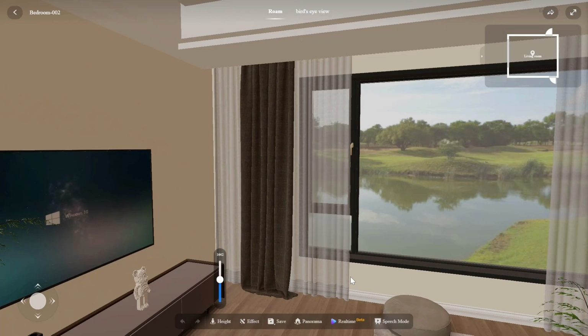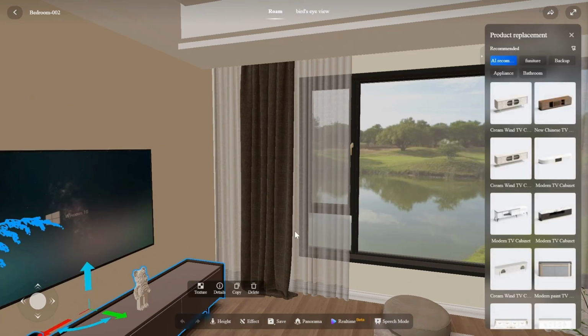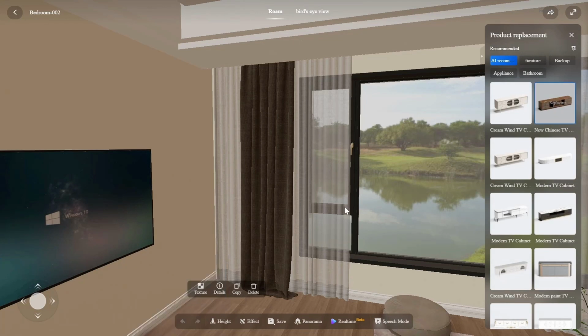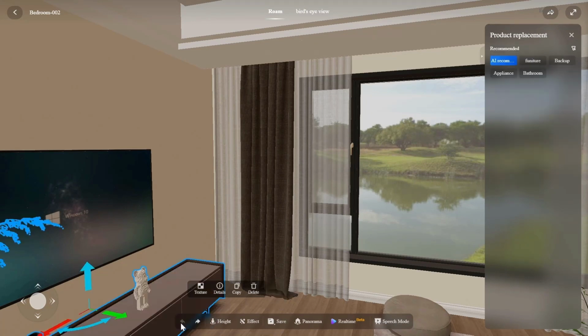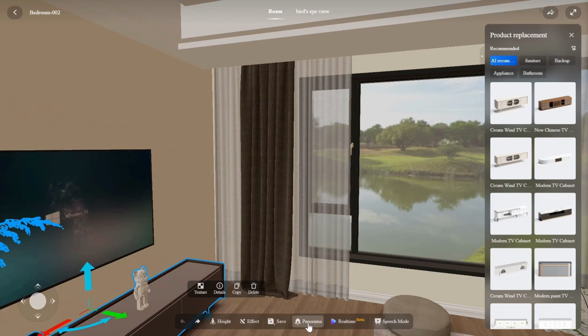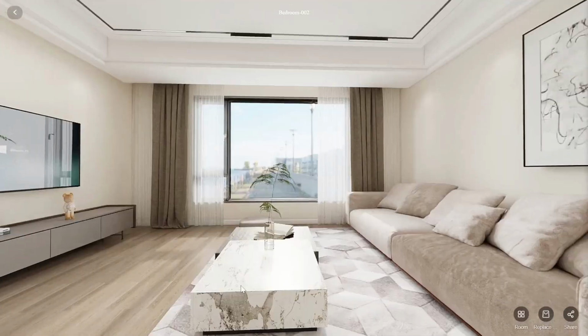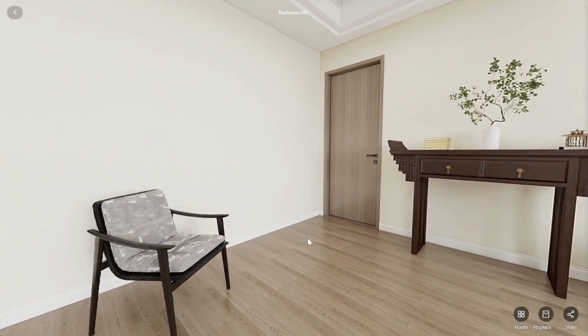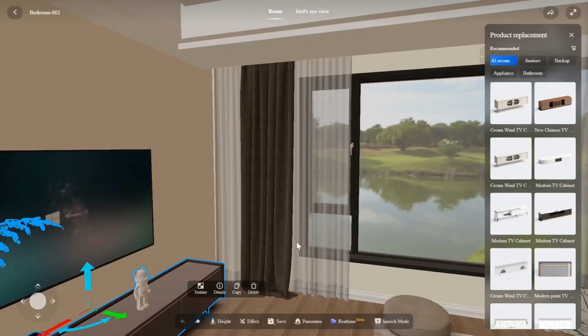If you are making some change on this 3D project, like for this one, you change it to this type. Then you can come here to the save button to save it. Or if you don't want this change, you can come here to undo it. For this one, panorama, you can left click to get into the panorama for this home. Go into the upper left corner to return.